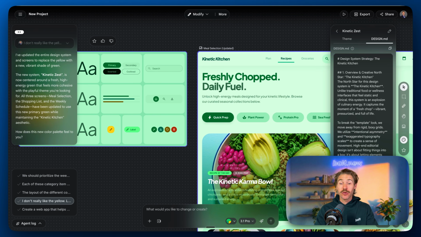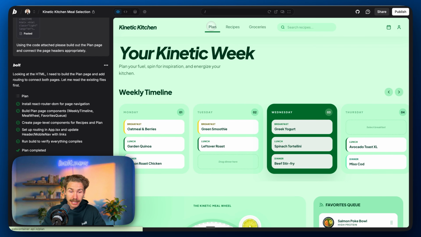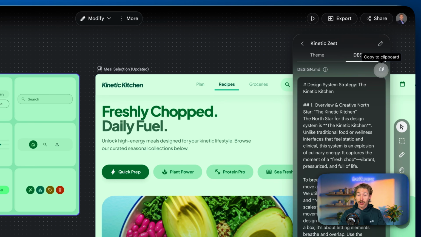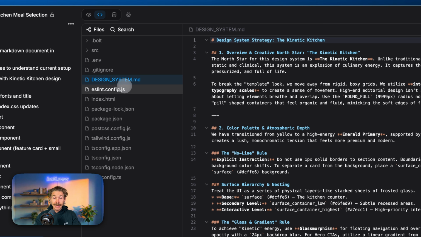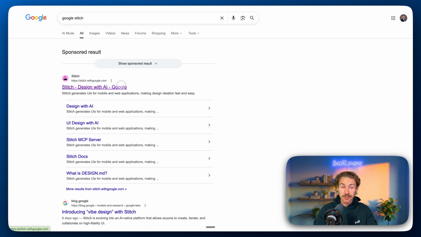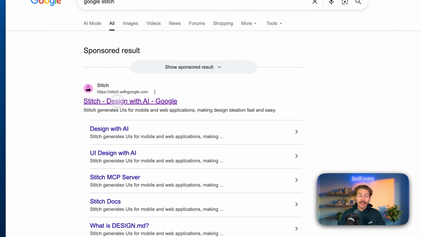In this tutorial, you'll learn how to create designs in Stitch, export them to Bolt, and enhance them with powerful features that take your project from prototype to production. Stitch handles the visual foundation and Bolt handles the sophisticated logic and data layer. Let's get started. So just by Googling Google Stitch, here we can see the first result.